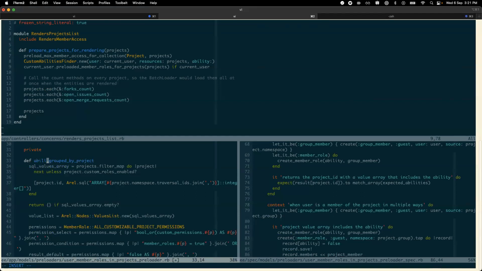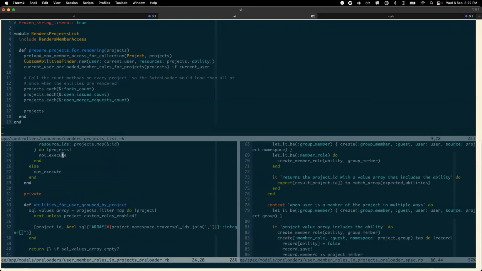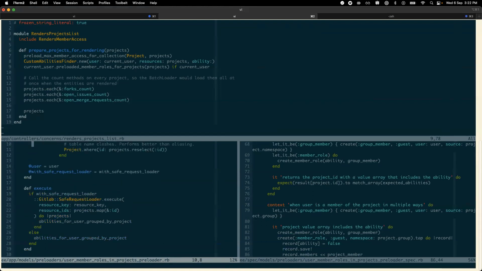Okay. Abilities or user project. Okay, verbose, but clearer than not execute. Okay. That seems pretty good to me.